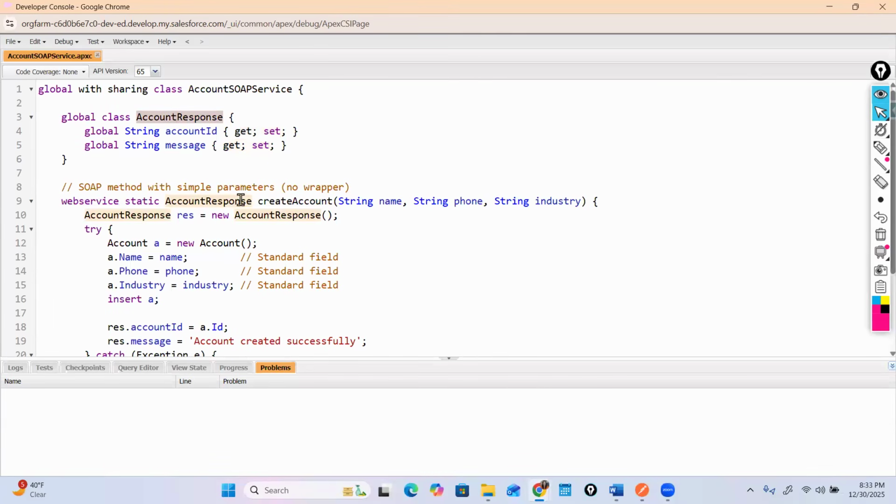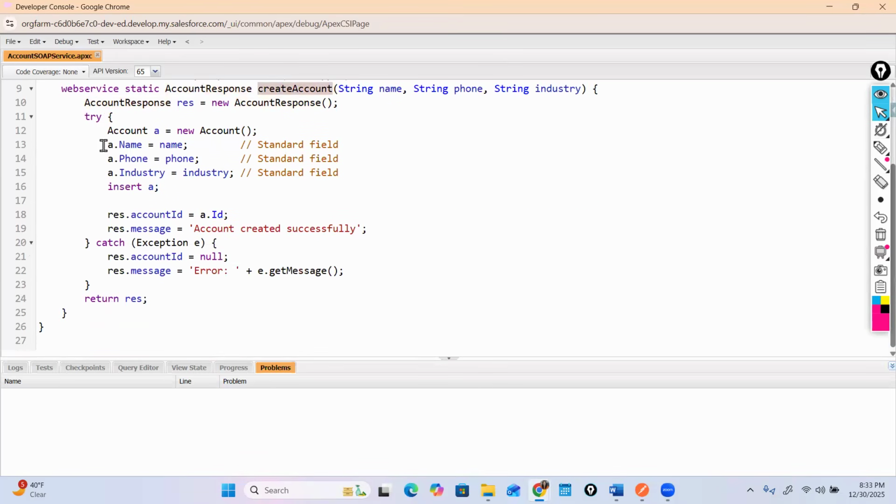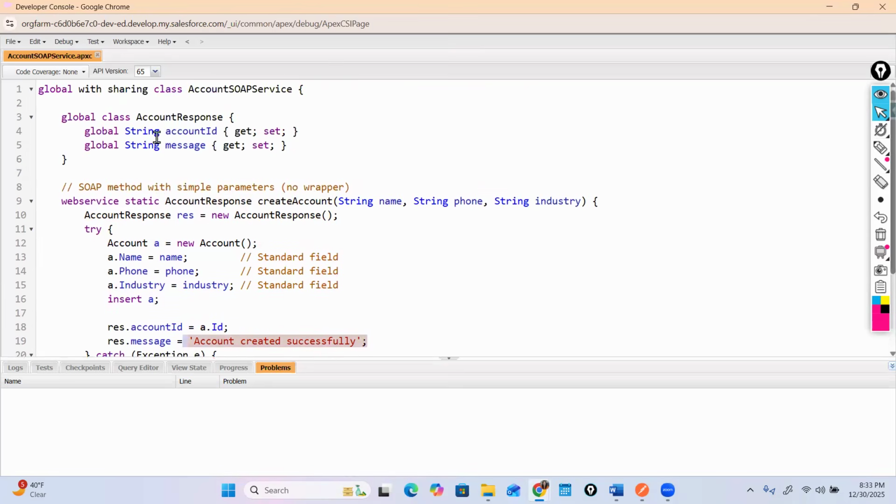And this is a method called createAccount. It takes in 3 parameters: name, phone, and industry. And it inserts that account record into your system and gives you back a response. And also that response will have the ID of the newly created account. And this message will be part of it. Okay, a simple method I have created inside of this AccountSOAPService.